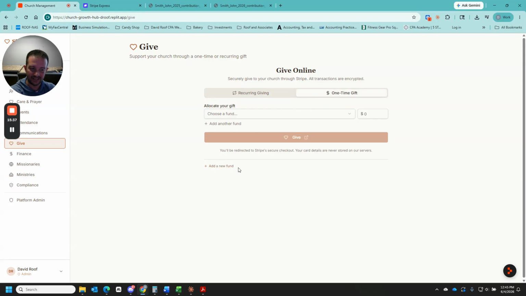Only admins have access to this. Nobody else has access to this because we don't need members adding in their own funds.